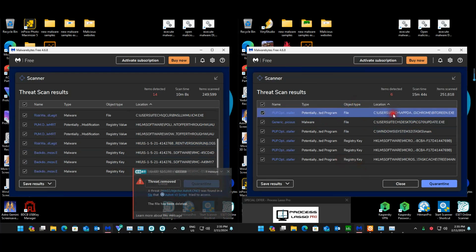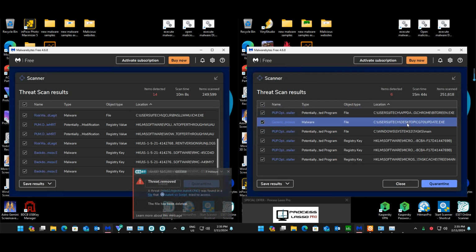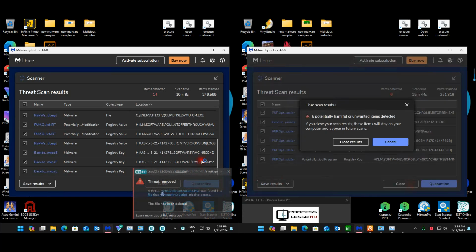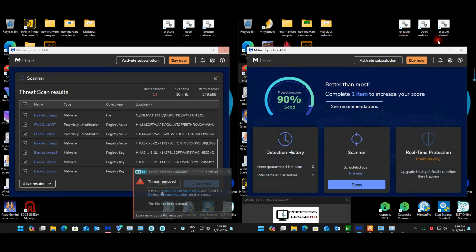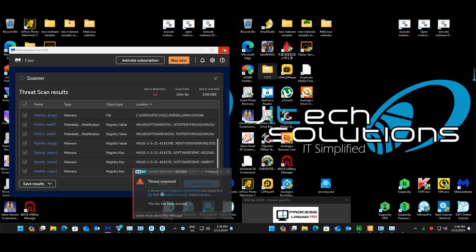On Kaspersky, it seems like we only have 6 problems here, so we've got that same Chrome exe, then we've got the desktop one, so we can minus that one. Then we've got a scheduled task here as well, but it's a PUP, so not really malware. Then we've got a couple of registry keys as well, so still very, very similar to ESET. Close that one.